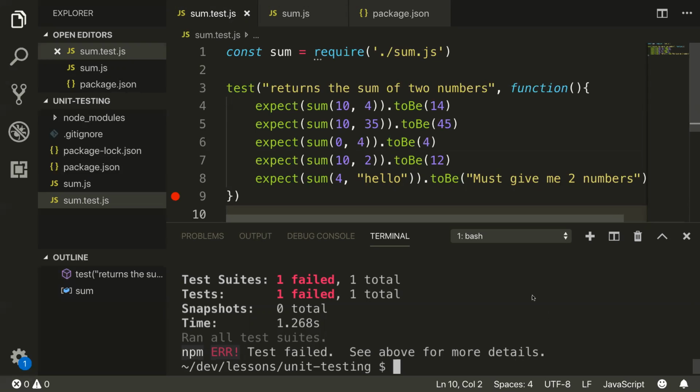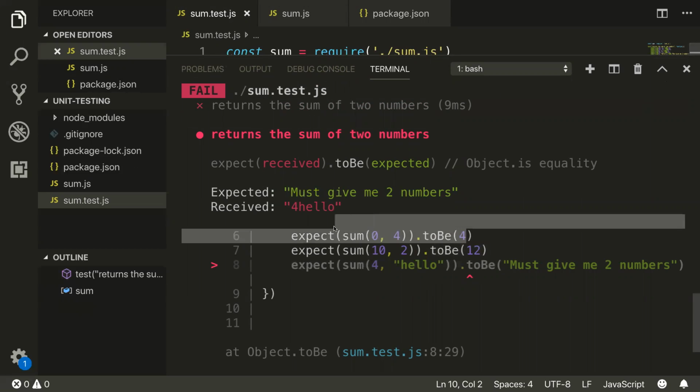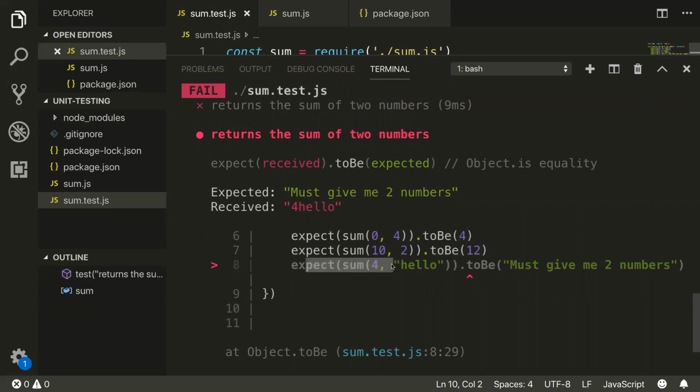Are you sure it says test 5 failed? Returns a sum of 2 numbers. Expected must give me 2 numbers. Received 4 hello. So it added 4 and hello together and returned that. And then it's saying this is the test that failed. These ones were fine. They're in white. But here's the red line. This test in particular failed. Is that what you're saying? Okay.